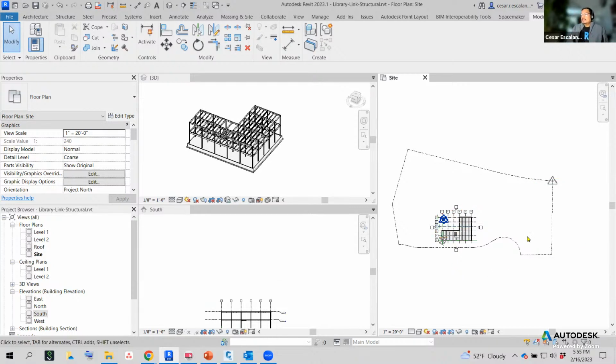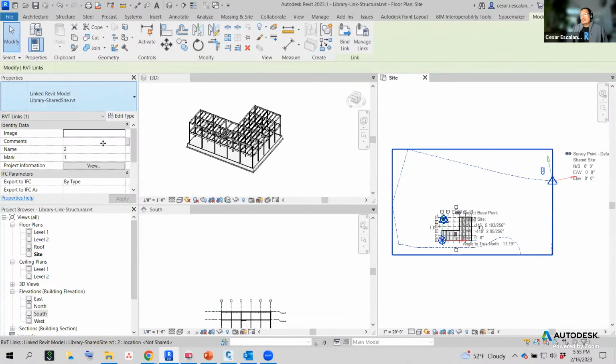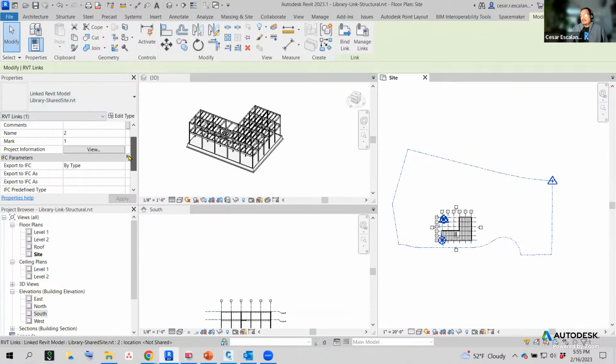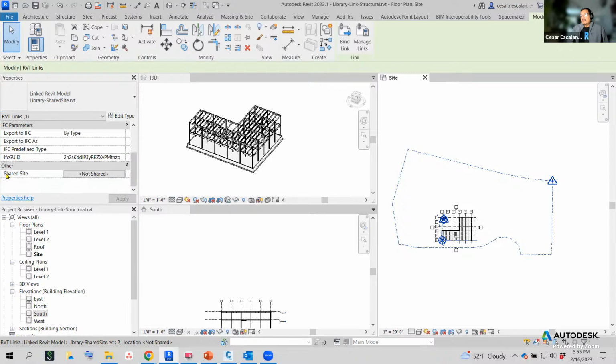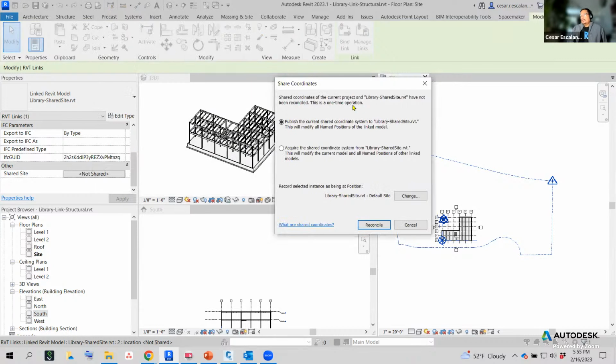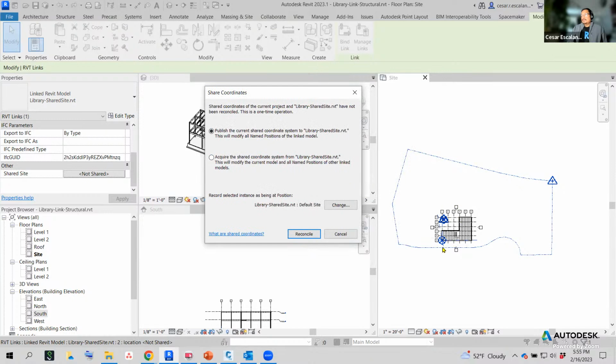So select the link and then scroll down in the link properties, find the property that's called Shared Site under the Other section. And then you'll be presented with the Shared Coordinates dialog box. I need to acquire the coordinates from the link into my model. And check what happens with the points. They're going to align right after I click reconcile. So acquire, then hit reconcile.